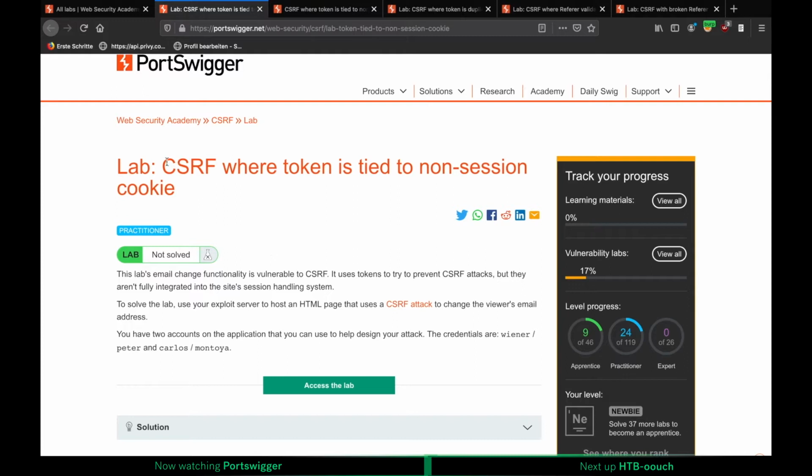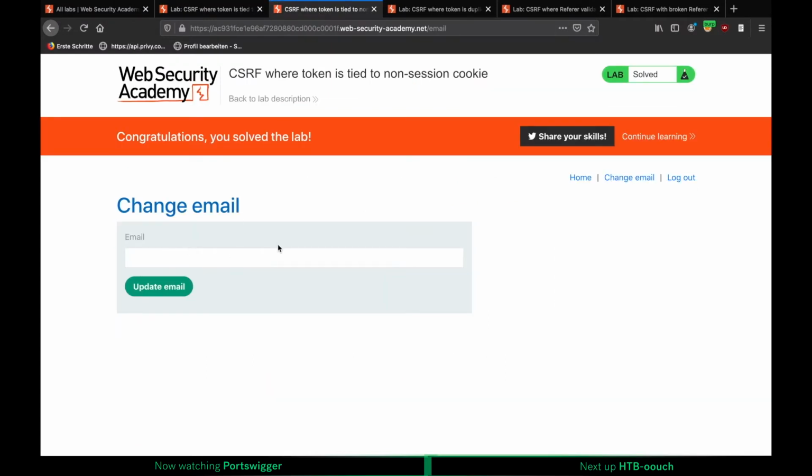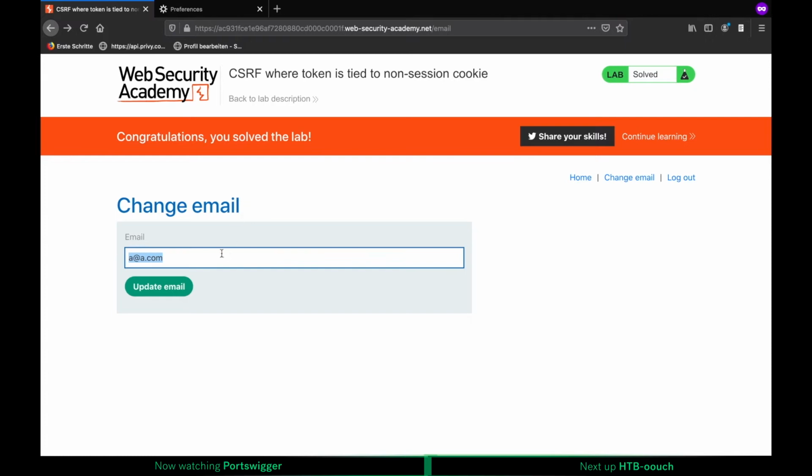Alright everyone, so the next exercise is CSRF where token is tied to non-session cookie. So what does this mean? What kind of vulnerability appears in here? I will show you now. I fired up one account in here and the other one is in an incognito. I will write an email address and we'll say update email.